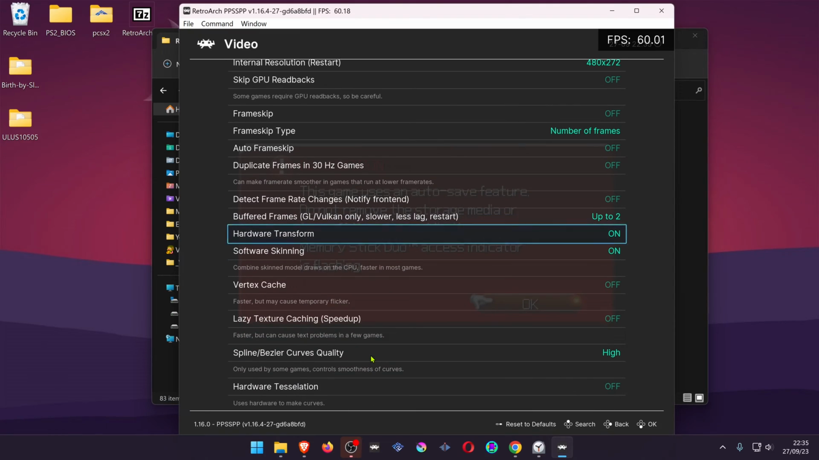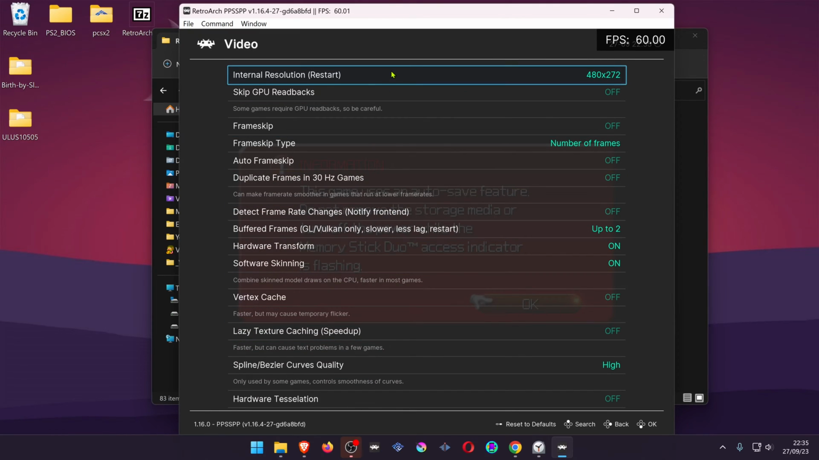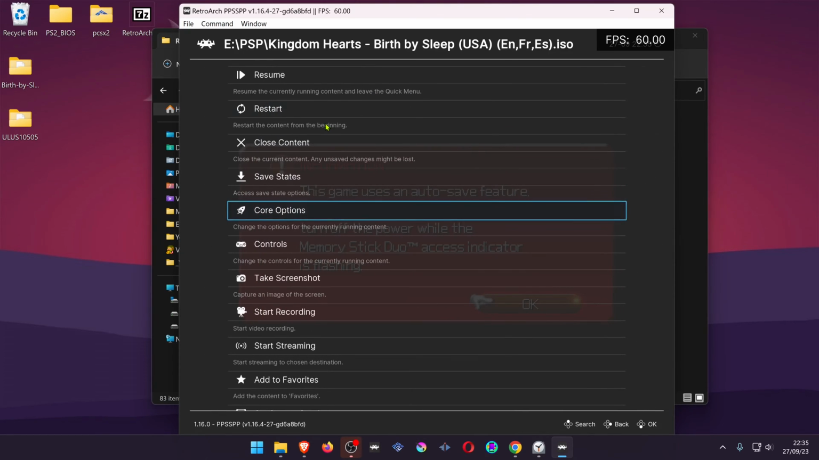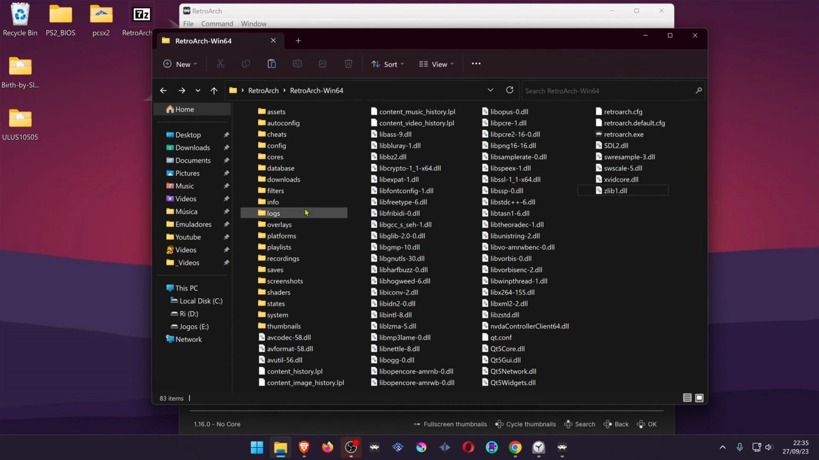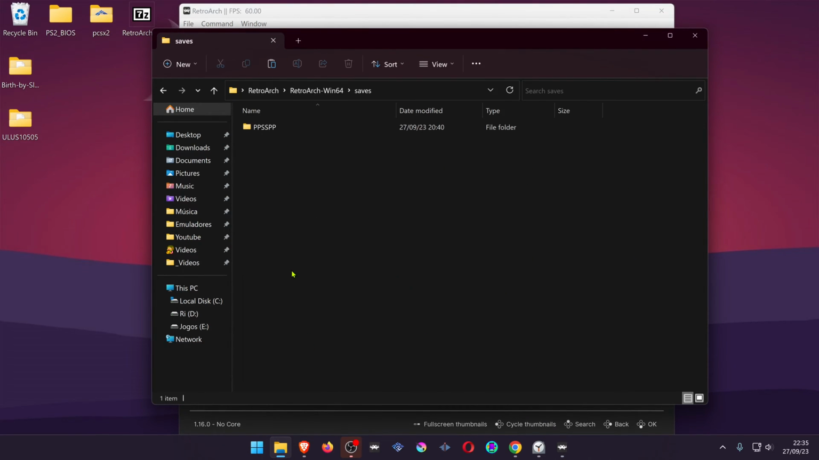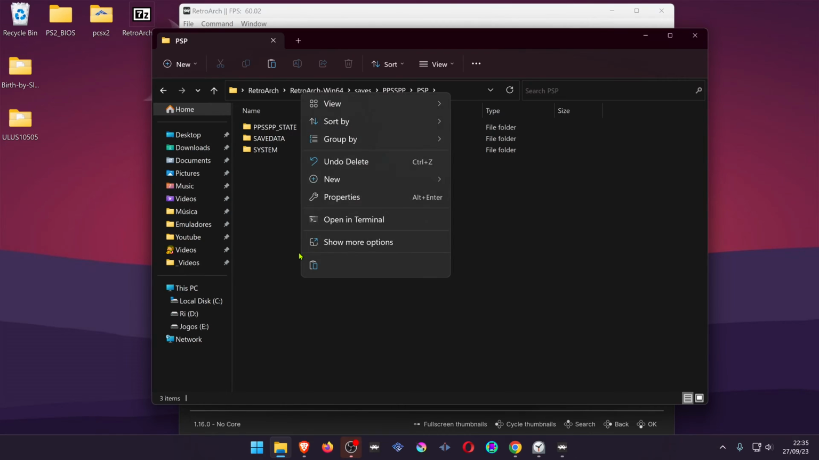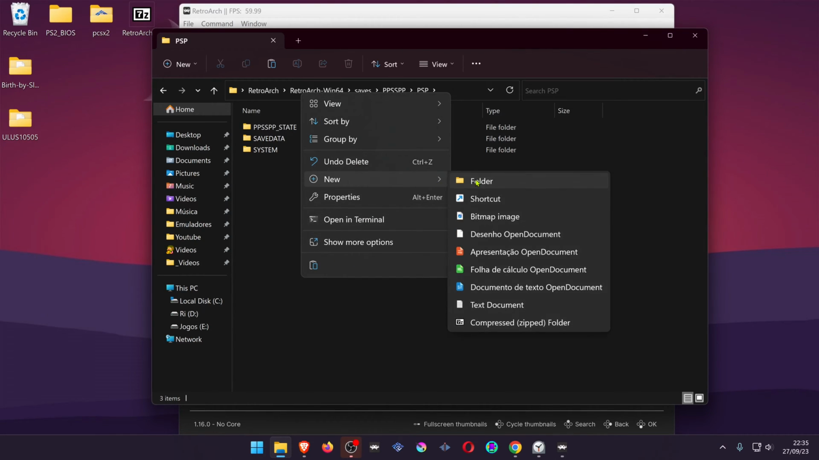I also recommend using a higher resolution because at low resolutions you won't see much of a difference. Then close the game. Go to your RetroArch folder, go to the saves folder, PPSSPP, PSP, and here inside of this folder, create a new folder called textures.